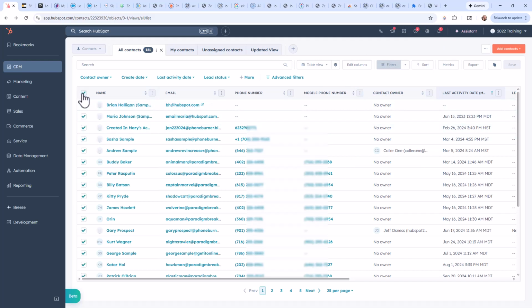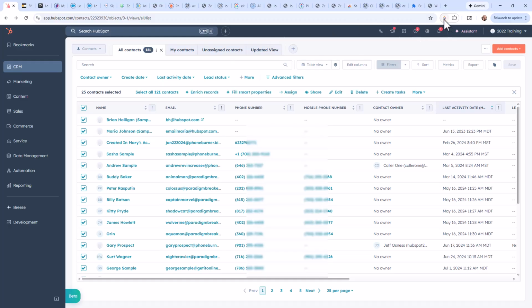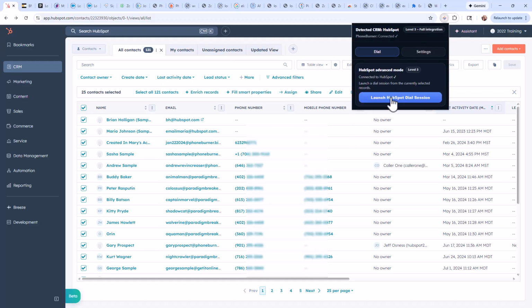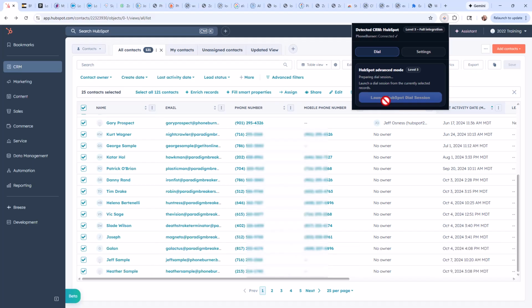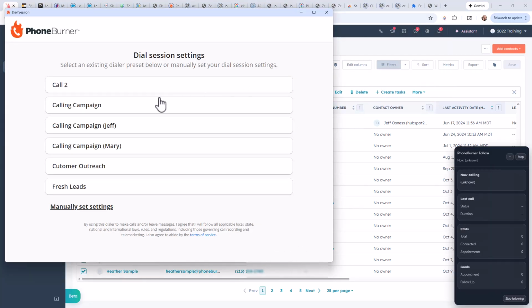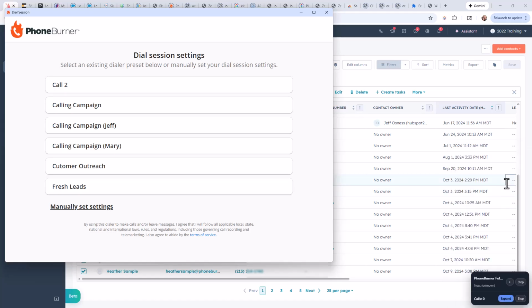Let's select some records and now let's go back to our extension and launch a HubSpot dial session. Those records that I've selected are now going to be captured and sent to PhoneBurner to create a dial session. So here we are creating a dial session. This is the widget that I was just talking to you about. And that was the auto collapse. So as you saw, it was big and now it's small because I have the auto collapse turned on.